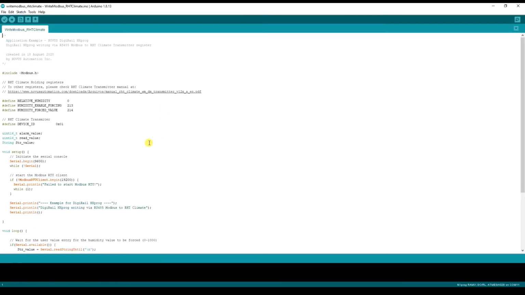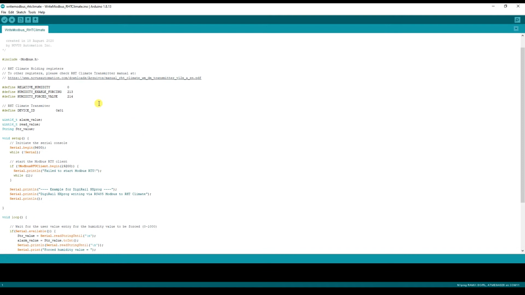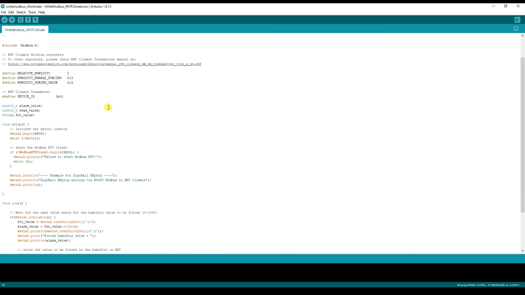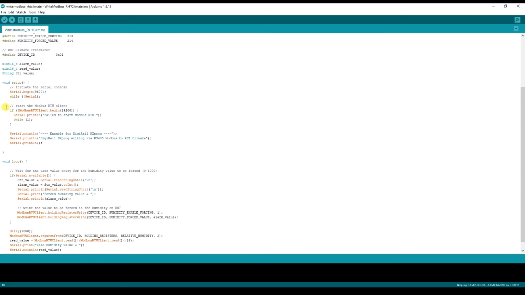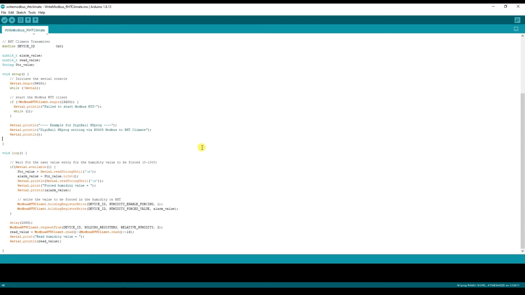This is the code. Let's take a look. Here we have the commands to enable forced values. This is the function that tests the Modbus connection with baud rate 19,200. This is the function that weighs the user value between 0 and 1000 to write in the relative humidity. And in the application, this is the function that writes the user value and the humidity. This is the part that shows humidity value every second.